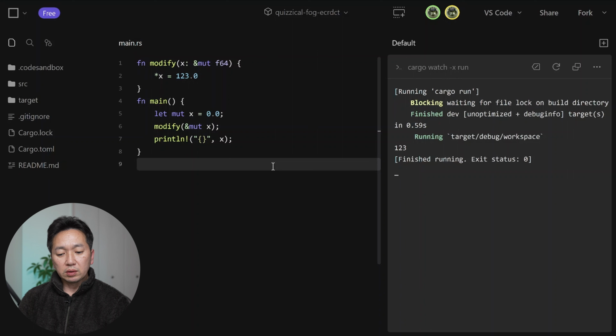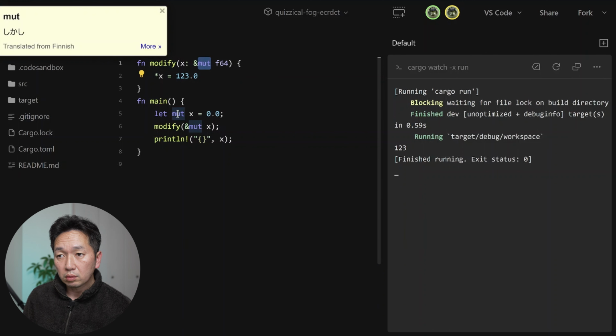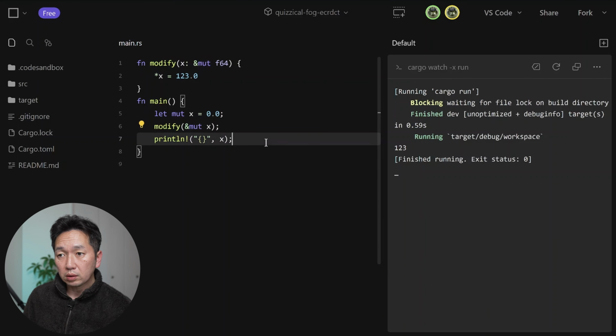I have to use the mut keyword in this case. Here, and here, and here. If I want to change some values, I have to use the mut keyword even if it's a reference value. Next, I will use the optional value with an array slice.